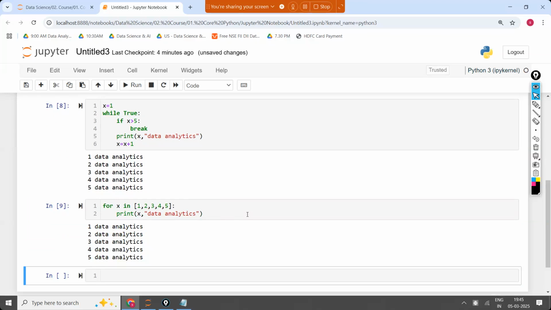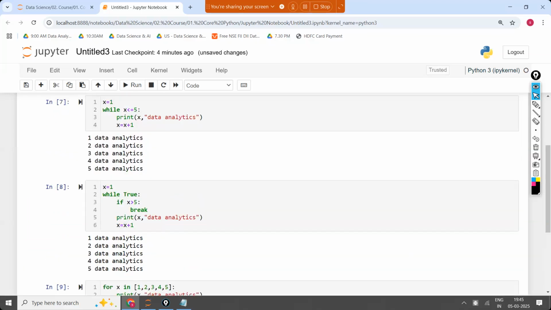Now what is the difference between these 3? While loop, infinite loop, for loop. 3 different types of loops are there. What is the difference? The common thing in the 3 of them is the word loop. What is meant by loop? Repeat the code. That is common, whether for loop, while loop, or infinite loop. The word loop is common, meaning repeating the code is common.